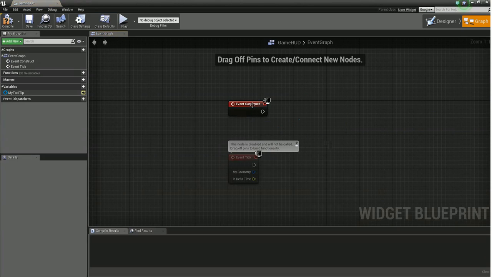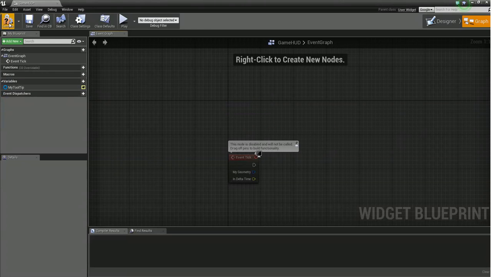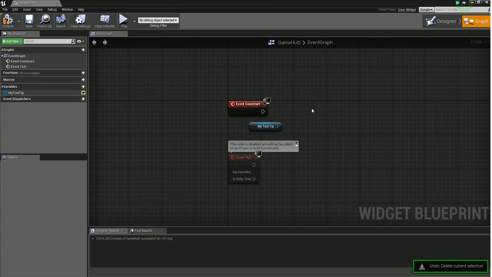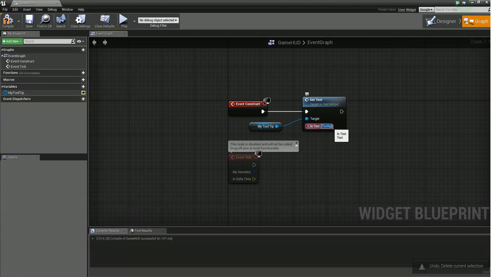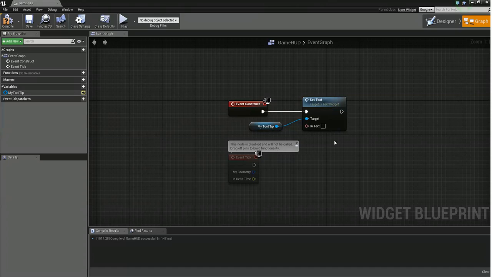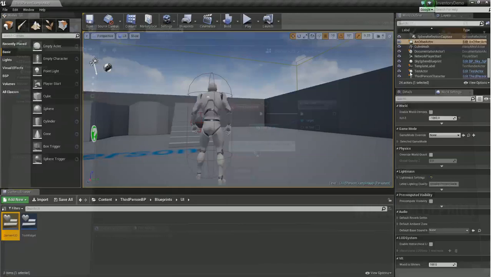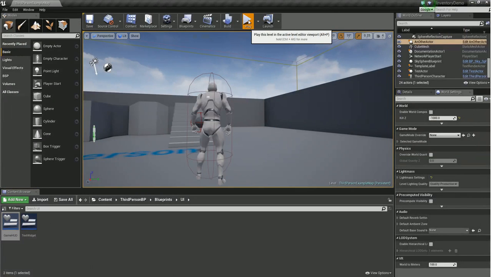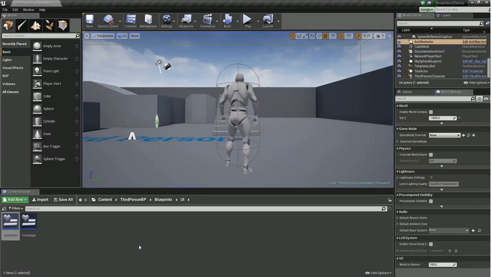So let's delete that again, or let's just say, if this is constructed, we want to make sure that it is showing nothing. So we set the text to nothing. So now we see nothing. Okay.